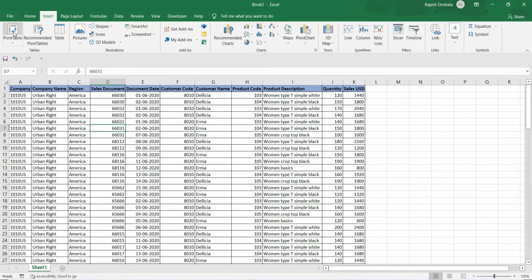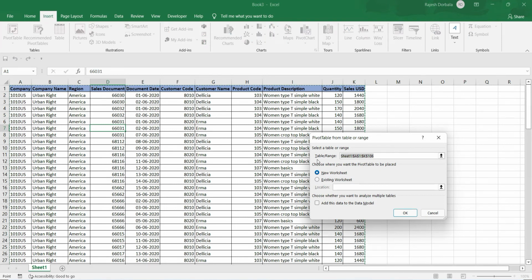I click on the pivot table and you would see the table or range. You can see it's Sheet 1, cell A1 till cell K106. So the data that I have ranges within these cells. This is hard coded that way. But there's a limitation you need to understand. Whenever you update your data, whenever you need to add some rows or columns in your data, your pivot tables or the reports that you have generated won't get updated.